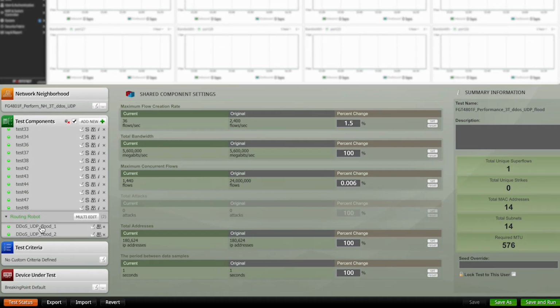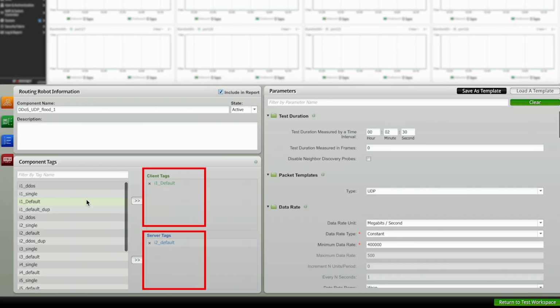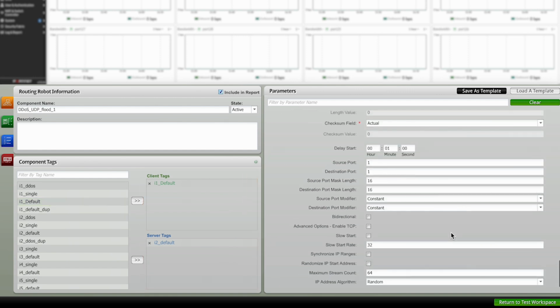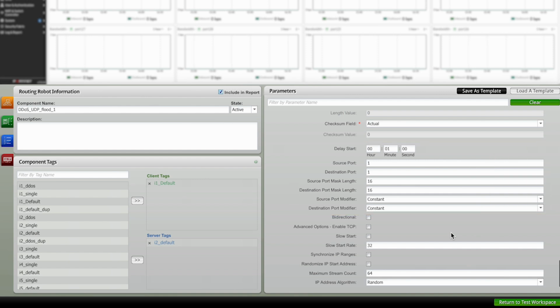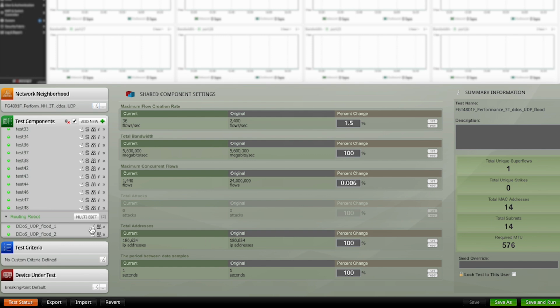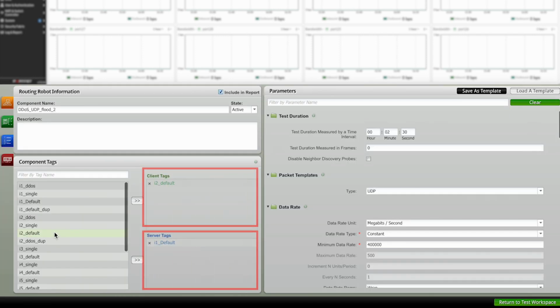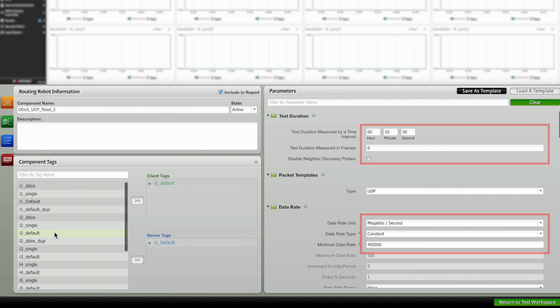Let's take a quick look at the DDoS flood traffic as well. Note that the UDP flood traffic will start 1 minute after the regular traffic, which will have ramped up to its maximum by that point. Another 400 gigabit Ethernet port will also be used to send the DDoS traffic.